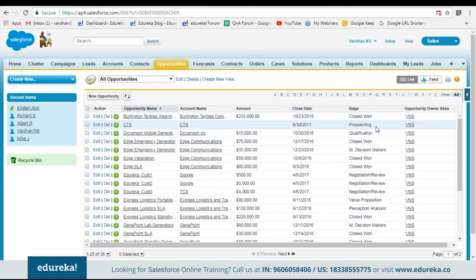Is it a closed one? Is it a prospecting lead? Has he qualified to be an opportunity? All these things, right? So you have various opportunities here, and especially if you're a person from a sales background, you will understand a lot of things here. You will understand how easy it is to maintain your customer records over here with the help of such a view.